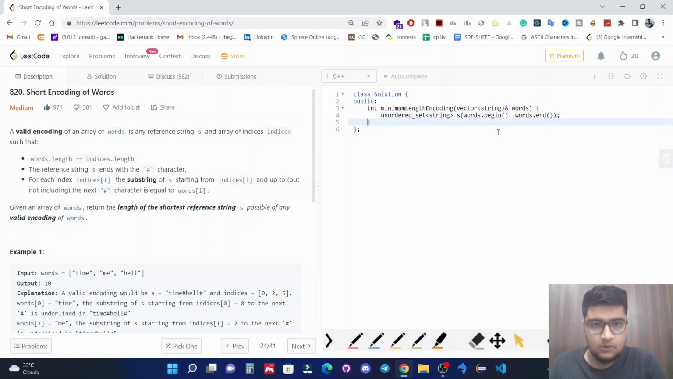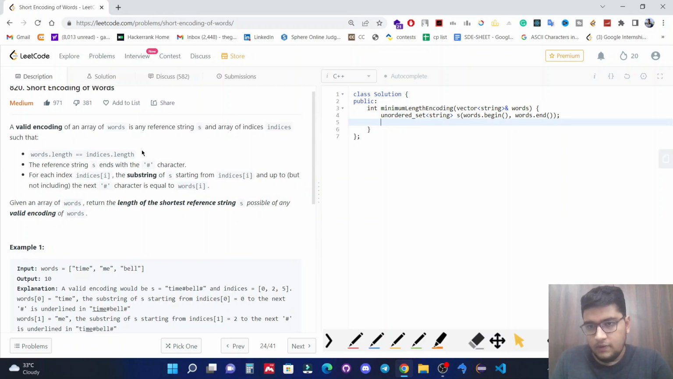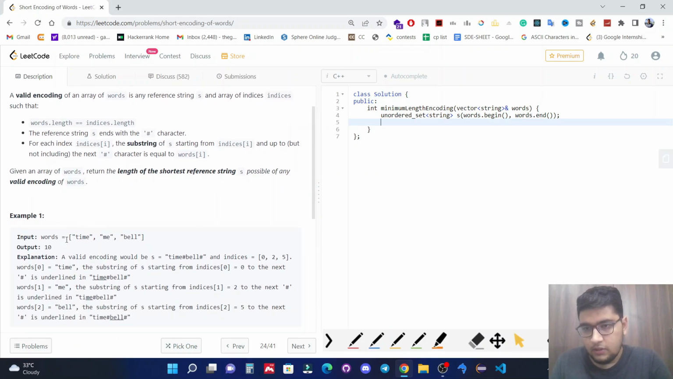Okay, so we have added all the elements into our given set, and now we will just iterate through all the strings of this word. So let's run a for loop for auto x words. Now for each word we will be checking all the substrings. So let's run a for loop for int i is equal to 1.